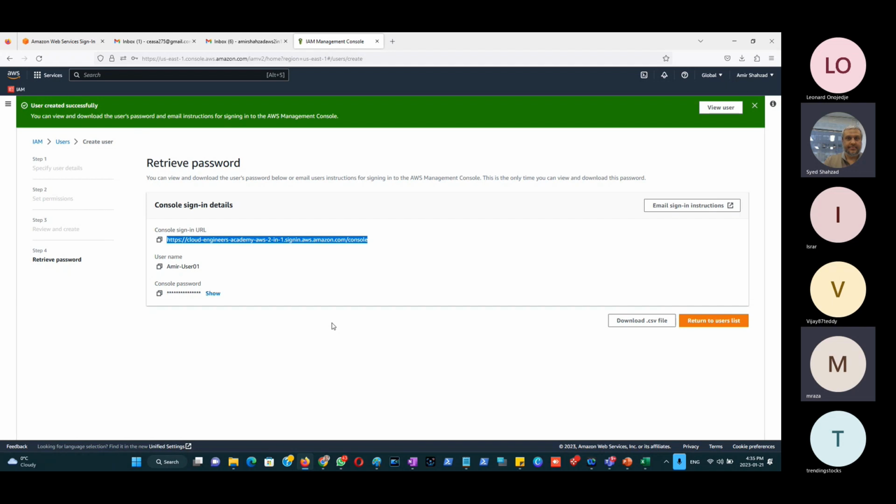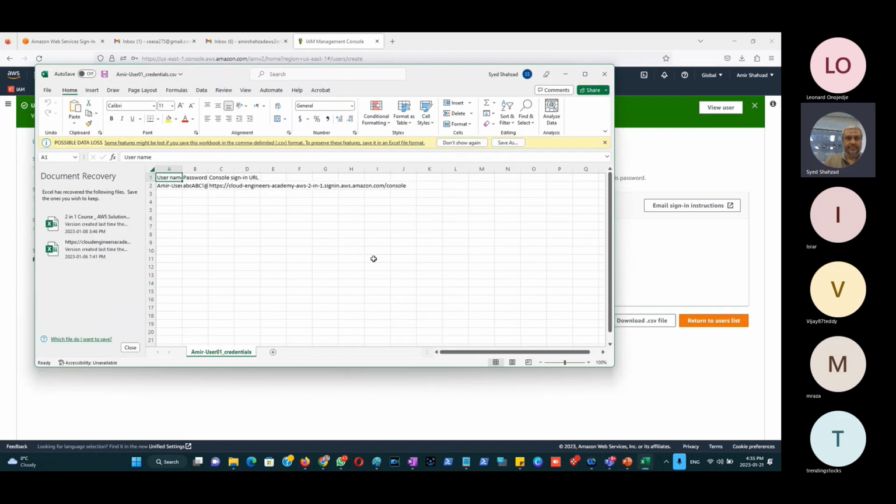How do you transport the username and password to the Excel sheet? Can you show me? I just click this button, so it downloaded. I have Microsoft Excel here, so it automatically opened in Excel. If Microsoft Office is not installed on the machine, then it will open in a text file. If Microsoft Office is installed on the machine, then it will open in Excel.